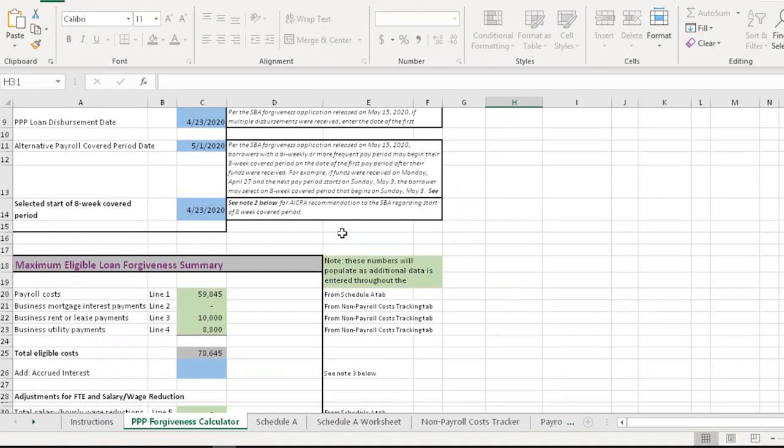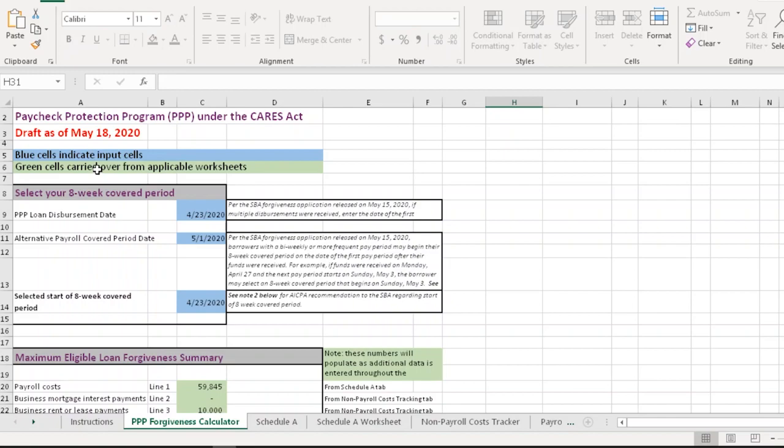A couple key things in this template to discuss is that the blue cells indicate input cells. So the blue cells are items that you want to put in yourself, and the green cells are items you do not want to touch. And it is a protected document if you download it straight from the AICPA website, so you won't be able to change the green. However, there might be reasons where you might want to unfreeze it by copying and pasting it over to your own spreadsheet.